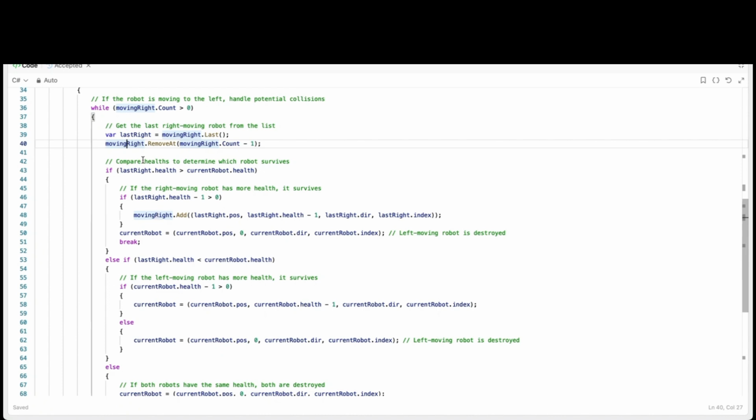So if the last right robot's health is greater than the current robot's, then we check that the last right health minus 1 is greater than 0, meaning it is not 0 health. We don't want negative health values, right? So that's what we are checking. Then we decrease the last right robot's health by 1 and update it. We are adding it again because we already removed it from the list.